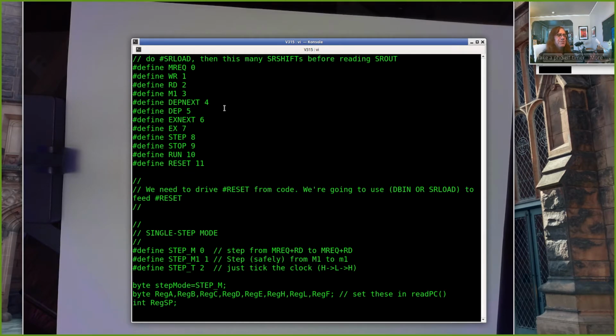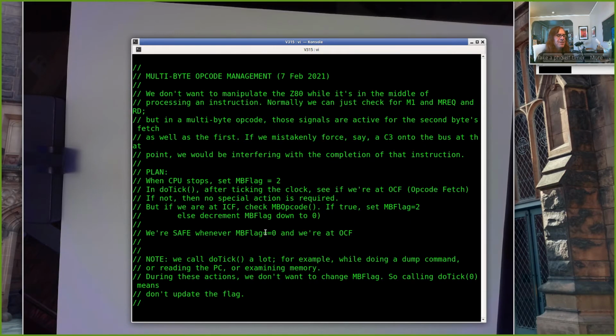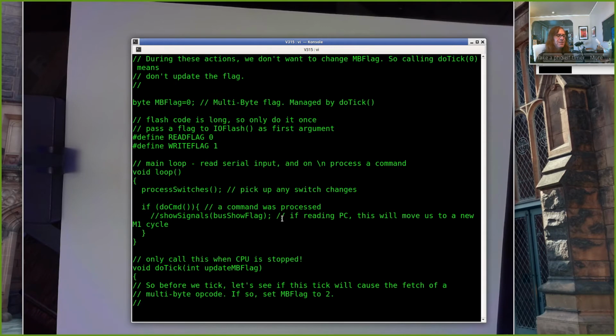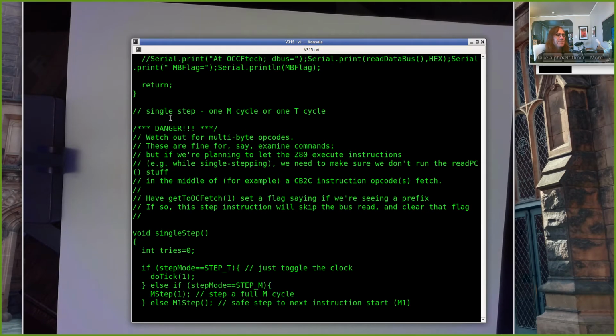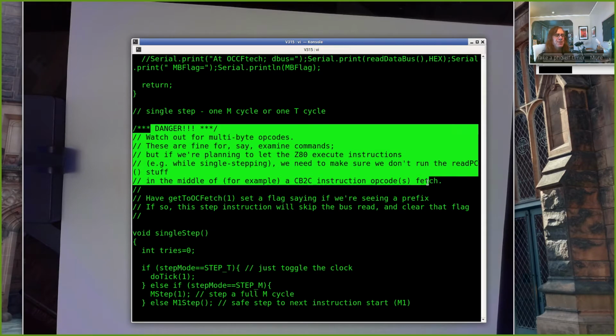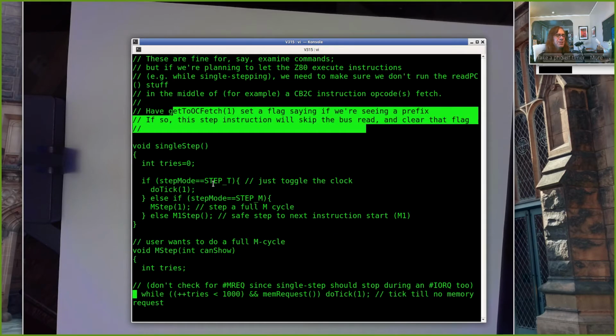And these things, I've got one comment in the beginning for what these are, and then I don't have comments next to each of these. But I've described what this block of defines is. And this is just a big monolithic 2,000 line file. But I've got some comments in here. So here's my single step function, and I've got a big block here about danger, watch out for this, and what we're trying to do.